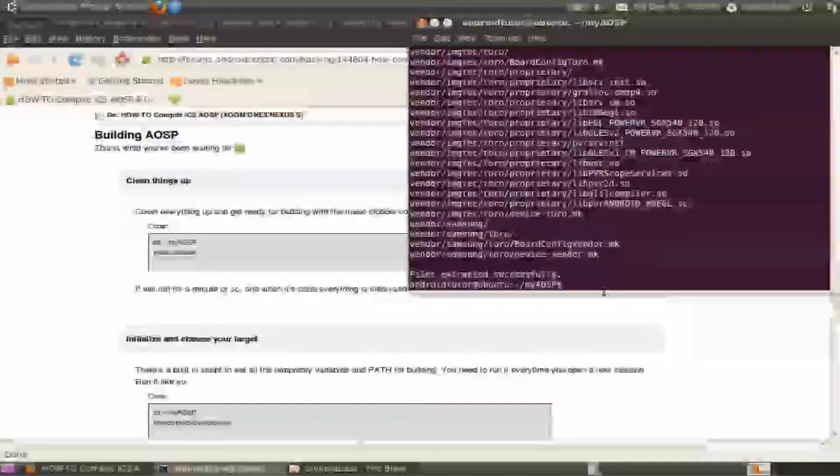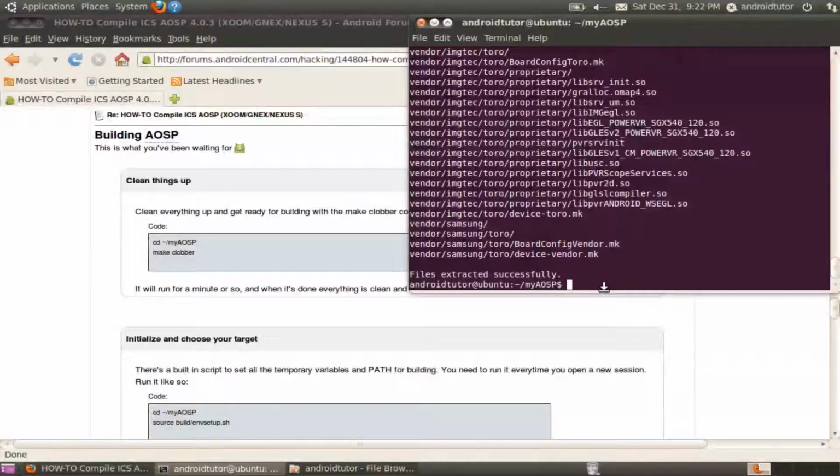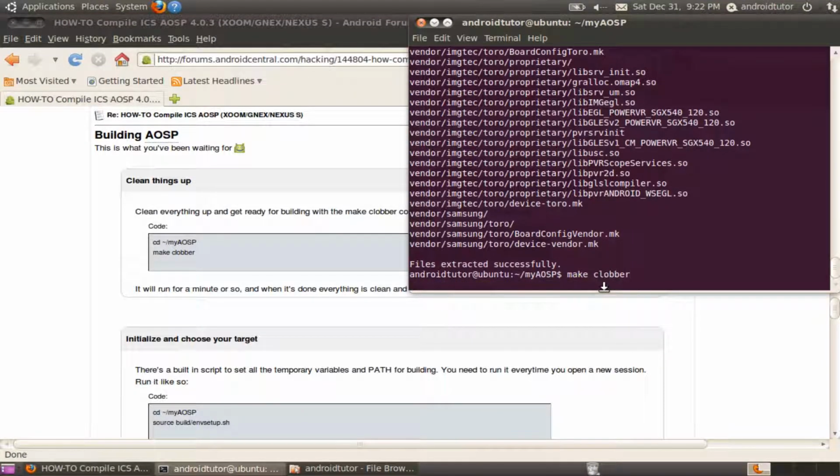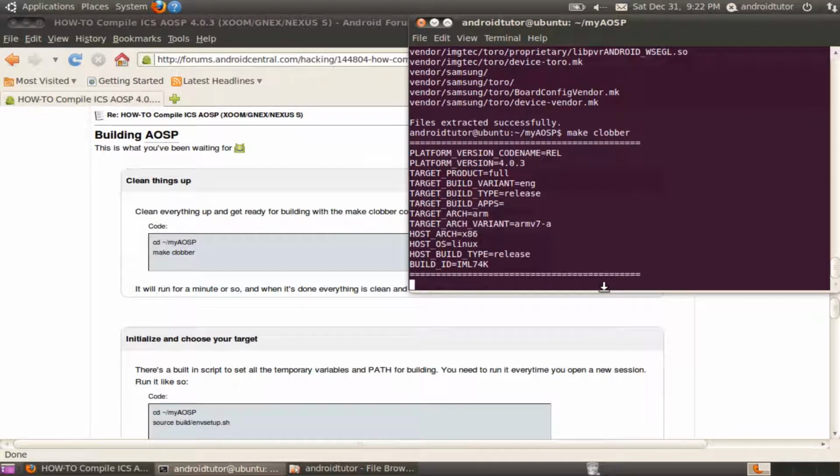Now, the next thing is to build. It's really that simple. Now we're going to make clobber, and this is basically cleaning your past builds if you did anything. We're going to build 4.0.3. We haven't specified a device yet, but host OS is Linux.